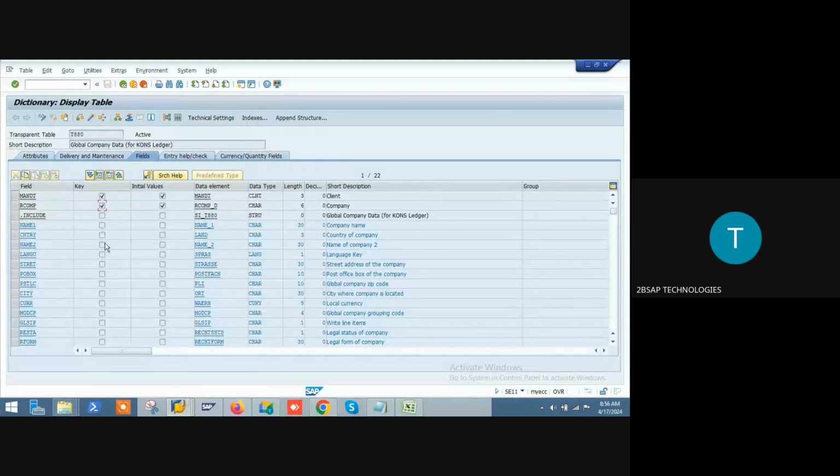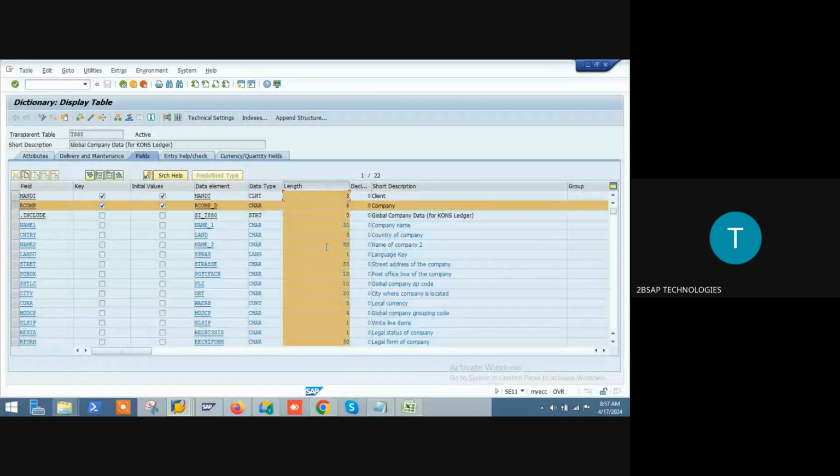SE16N, functional consultants normally use. SE11, technical consultants will use more. Okay, transaction codes. So here, see, this is your company code. For every field, there is a length designed in the SAP system. That means for your company code, you can give a maximum of 6 digits only. You cannot give more than that.